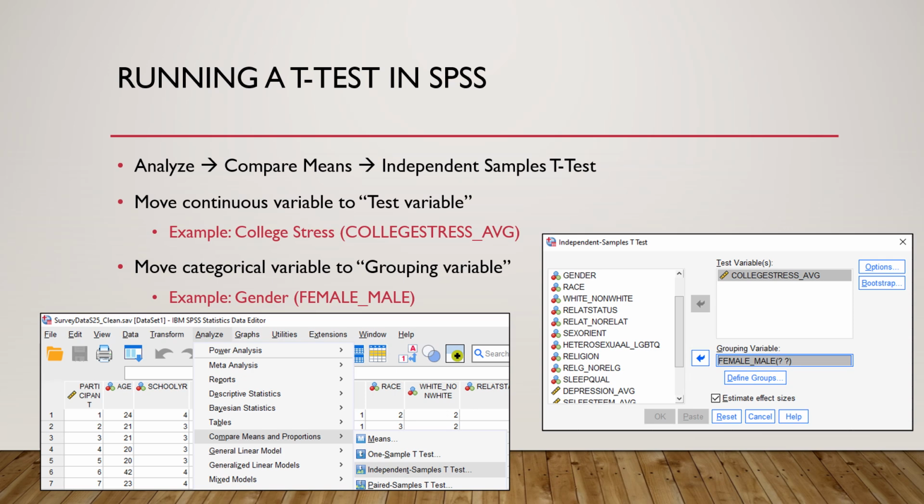I'm then going to move the continuous variable that I'm using, or that you're using, into the test variable column. That is always your continuous one, and that is for us going to be college stress average. And then you move your categorical variable to the grouping variable. For me, it is male, female. And as you might recall, there's going to be those two question marks in parentheses because you haven't defined the levels that you are looking at. What are the actual condition values that SPSS has to interpret?